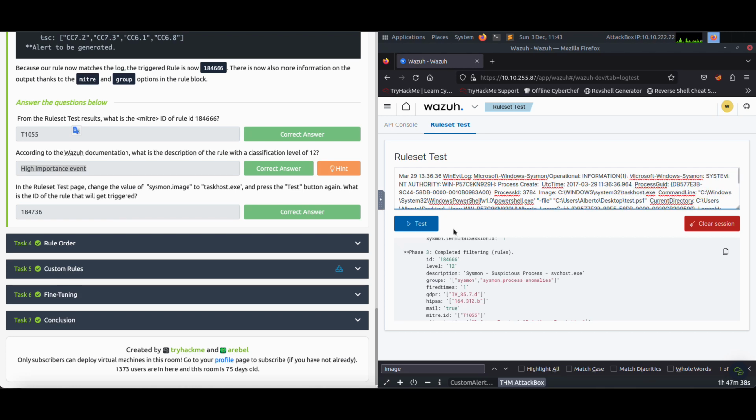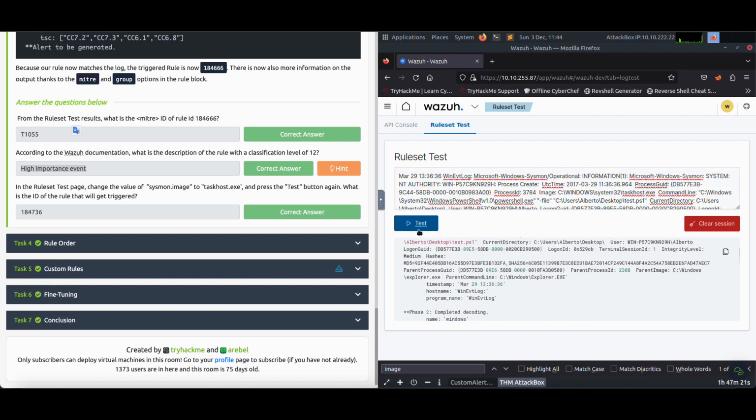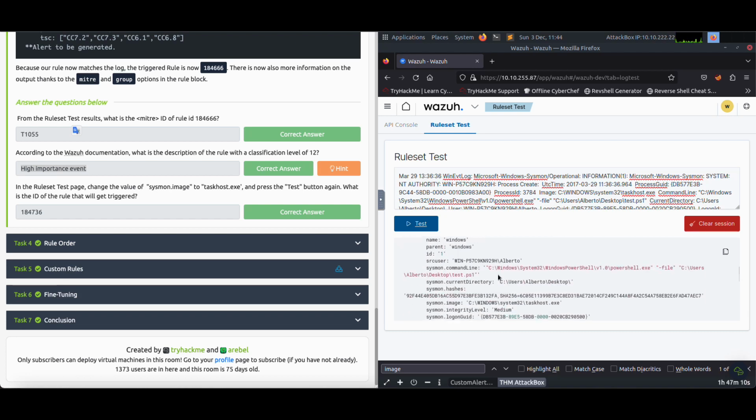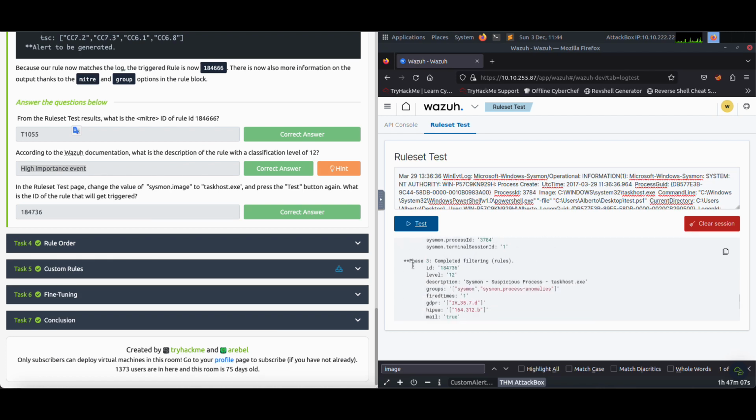Taskhost. Now I changed my log, so probably another rule will work for this log. Another rule will capture this log and generate an alert in another situation. So let's click on test, and now what is the ID of the rule that will get triggered? Let's try to find the ID in this output. And now, as you can see, in phase 3, completed filtering, here we have an ID, and it is the answer to our final question for task 3.